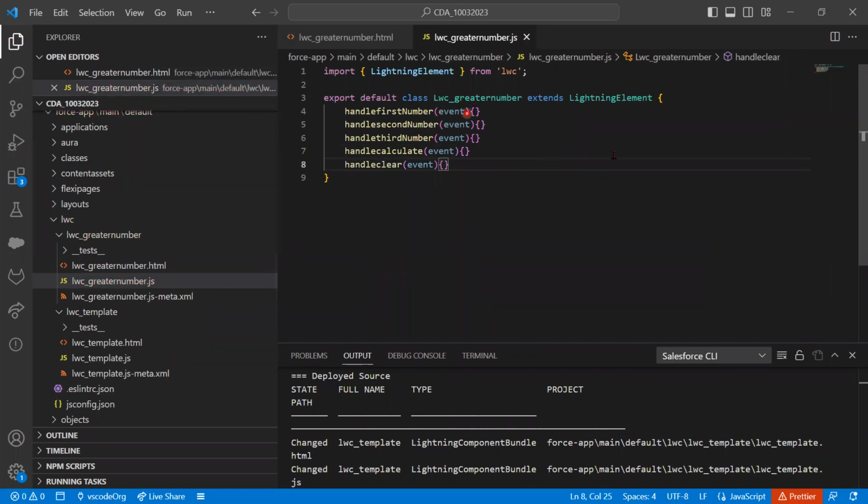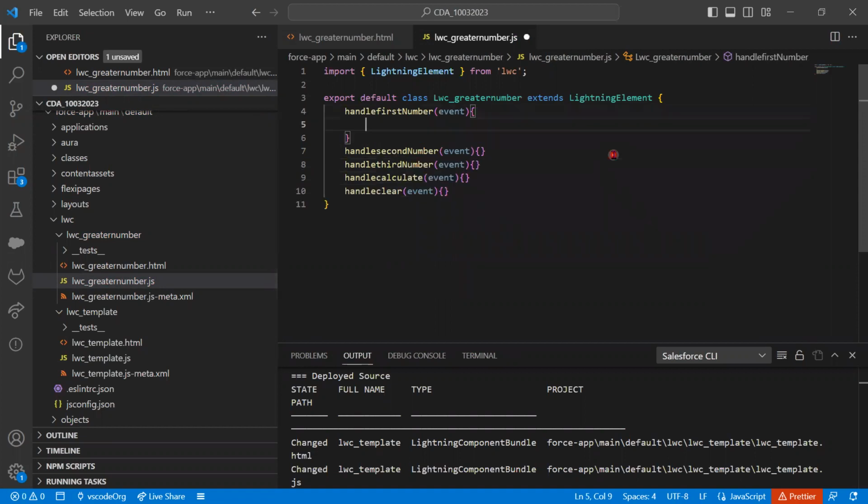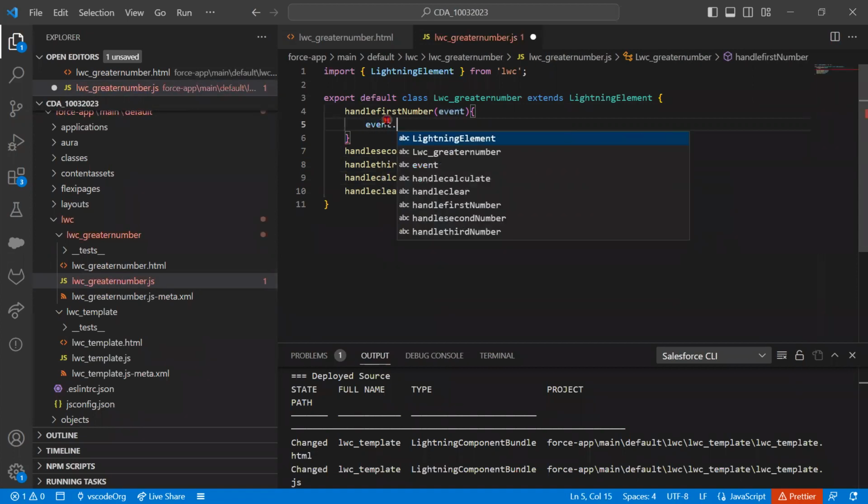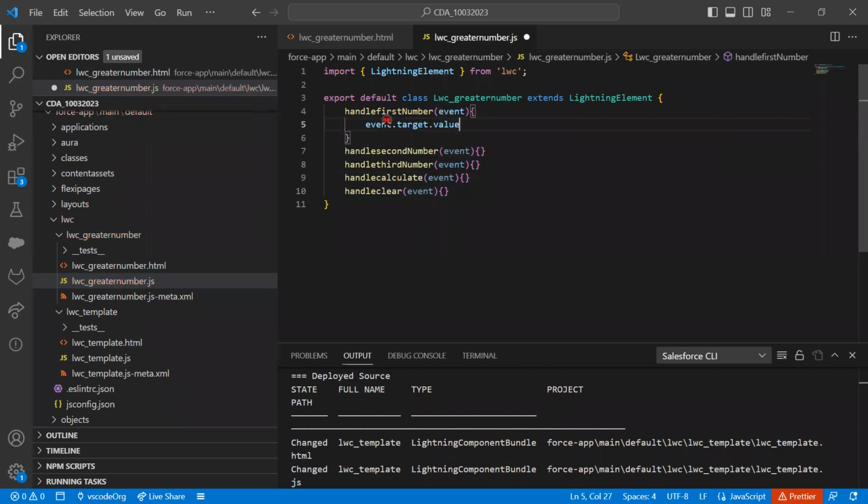Now in handle first number, I am going to capture the first number. In order to capture the first number, I'll use event dot target dot value. Now I'm getting the first number. Now I need to store this value into a local variable.